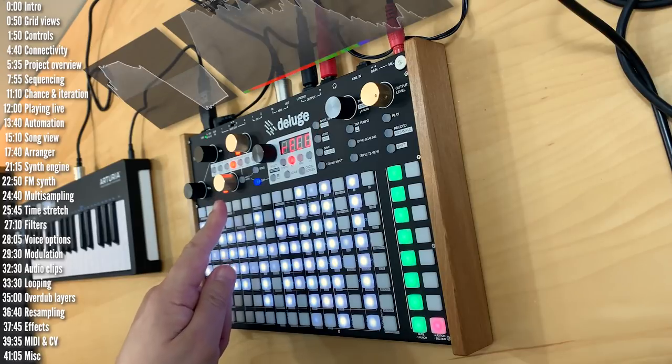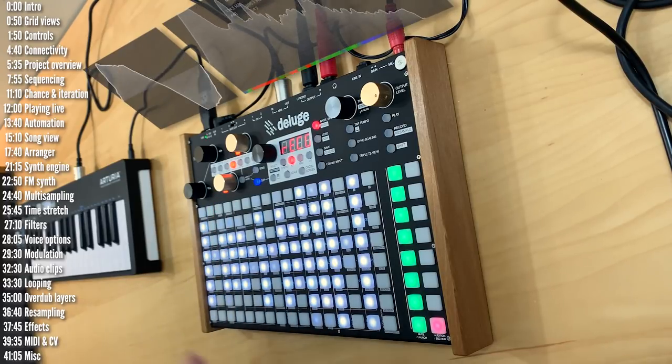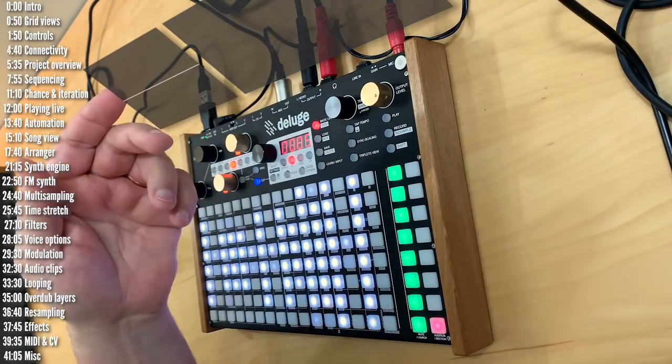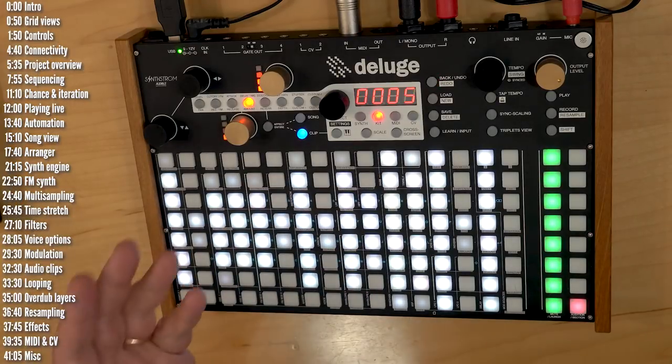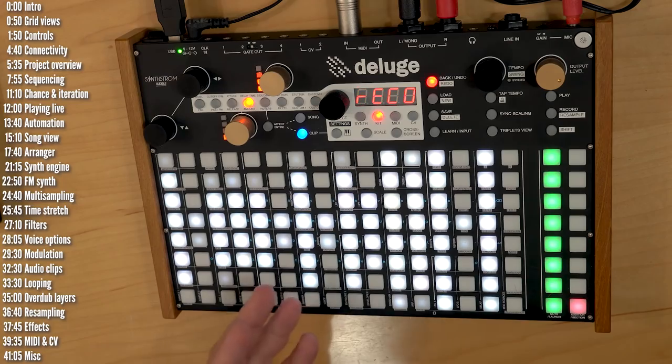Delay should be coming soon, right? So really easy to just resample everything into a WAV file. This lives on your SD card. You could import it to your computer or just play it back in a project if you wanted.